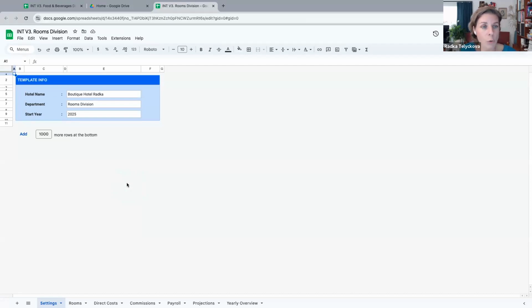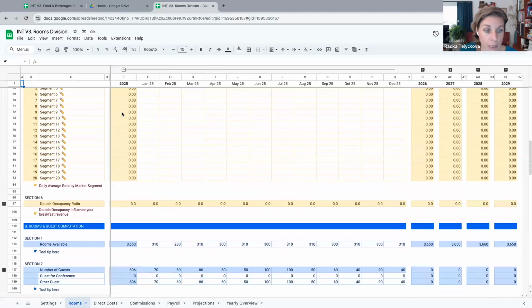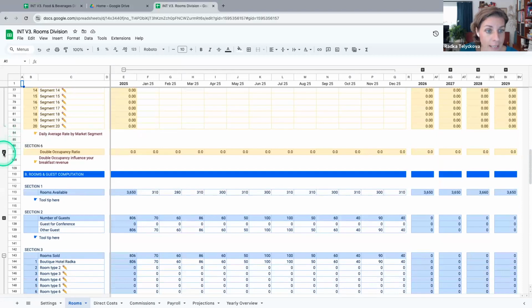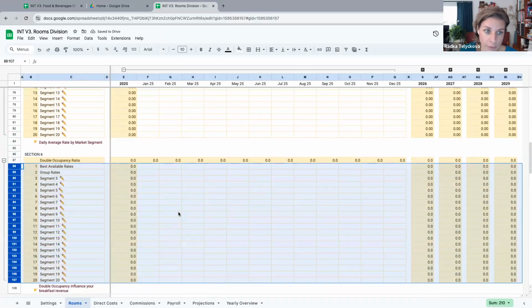So this is the something what you have been creating before, food and beverage department budget. And as you can see, there are some numbers, and there are some numbers related to F&B. At this moment, in rooms division budget, there is a section C6, which is called double occupancy ratio.